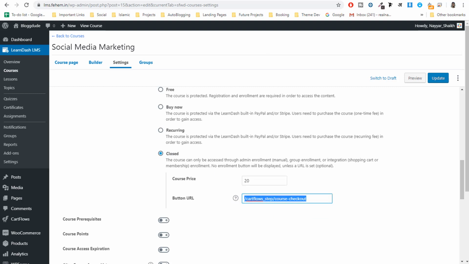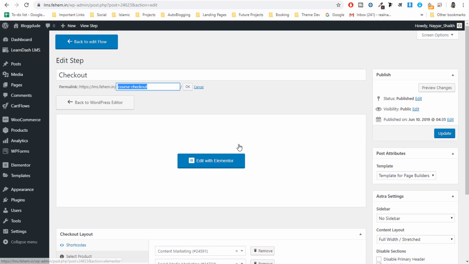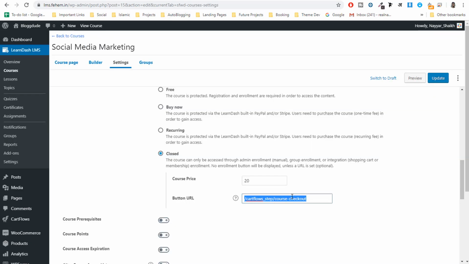And again, for the button URL, you will have to first enter this thing, /CartFlows_step/, and after that, whatever your permalink is for your checkout, you have to enter that. So by default, it is course checkout. So basically, if you also import the starter site, this is how your link should look like. Okay. Once you do this thing, click on update.